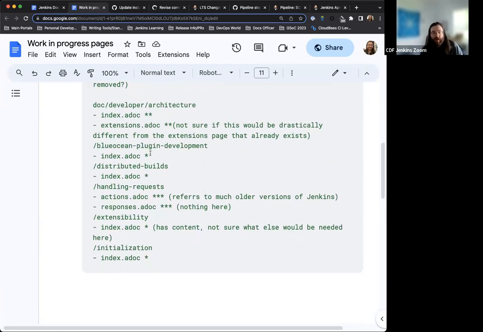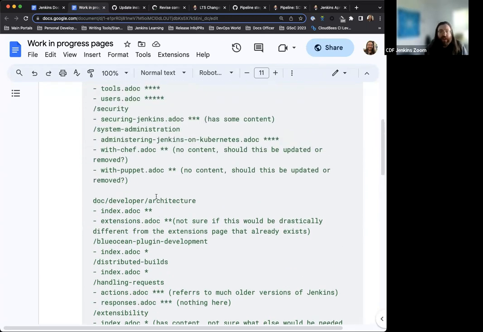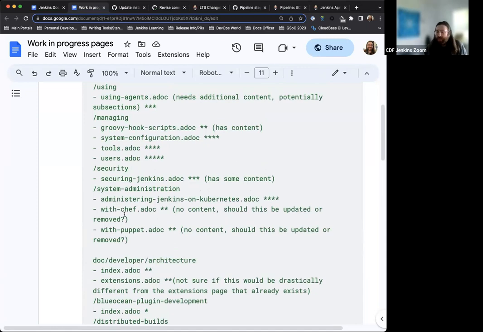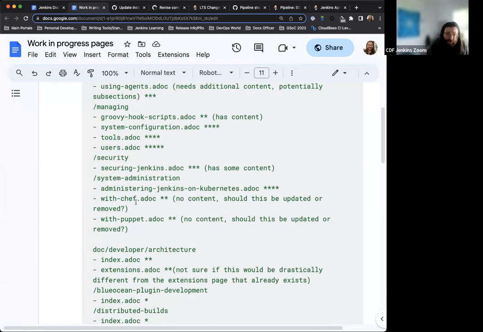For the developer architecture, there are a few pages where there's just nothing available on the page. So it does need content, or we need to figure out whether or not that's going to be a valuable section to include. There are these two system administration pages that I found, with Chef and with Puppet. There's no content. I haven't honestly heard anything about either of these in some time. So I don't know how relevant those would be, if it's worth keeping those pages, or if we should look at other options. Maybe there's a different tool to do the administration with.